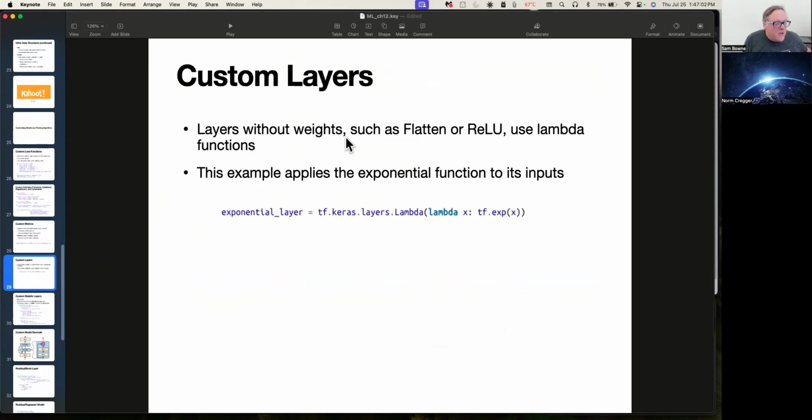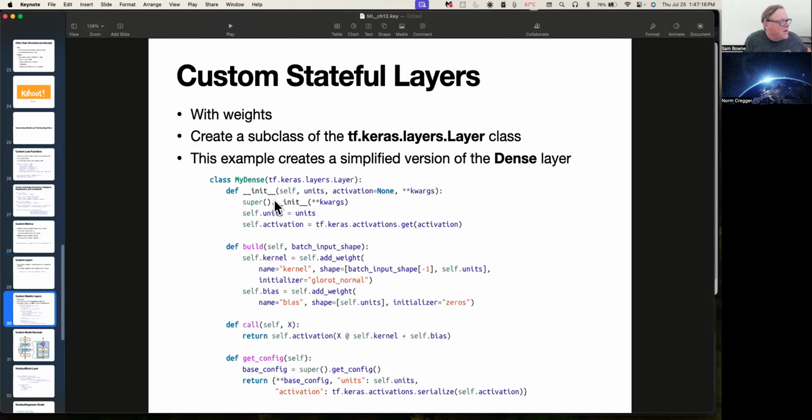You can make custom layers like this using lambda functions. This will apply the exponential function to its inputs. So it will change x into e to the x, which is something you might want to do for some exotic circumstance. You can make custom layers if you want to.